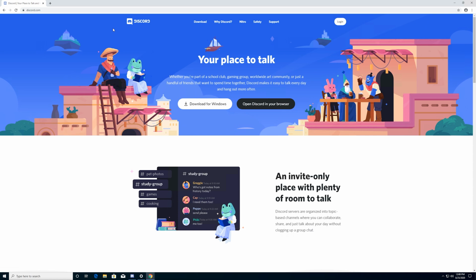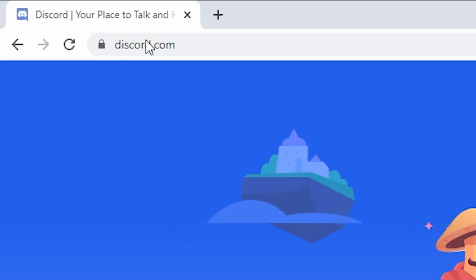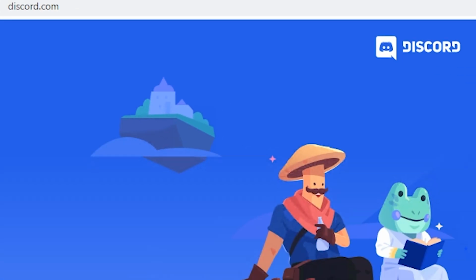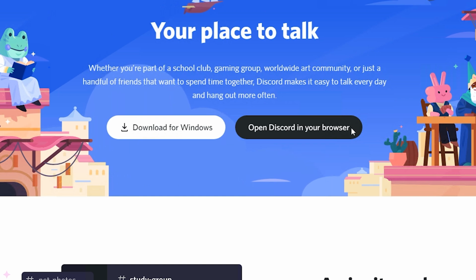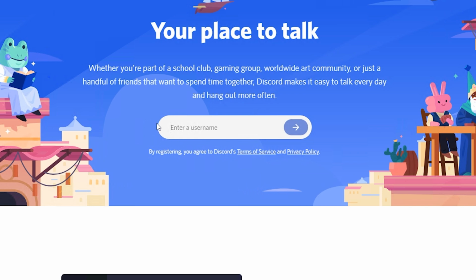You're going to want to open up your browser of choice and navigate to discord.com. Once that page has loaded, you're going to click on where it says open Discord in your browser. Click on that. It's going to ask you to enter a username. So we'll just do YouTube demo. And then you're going to want to click on the arrow to the right.